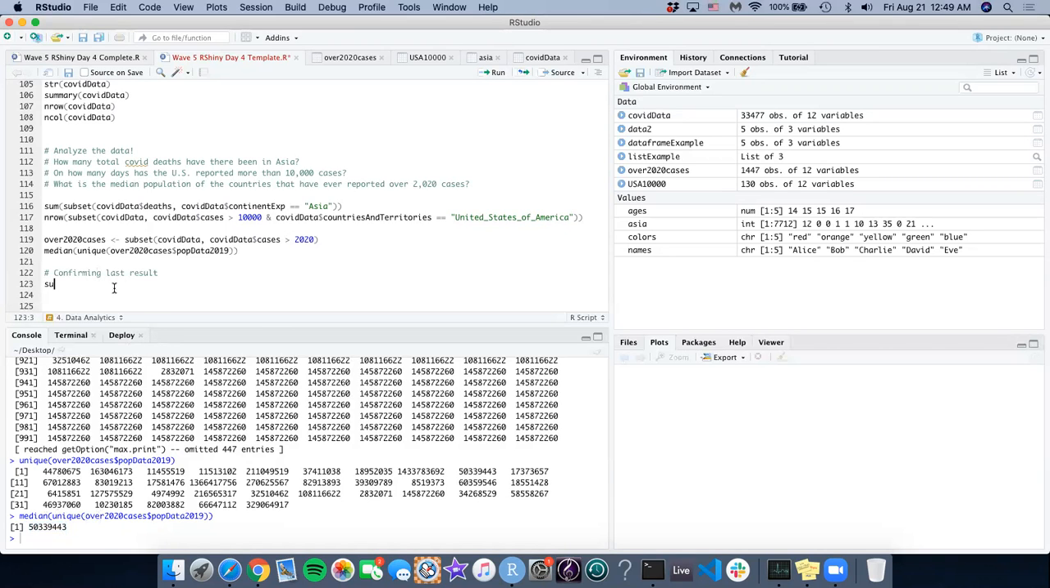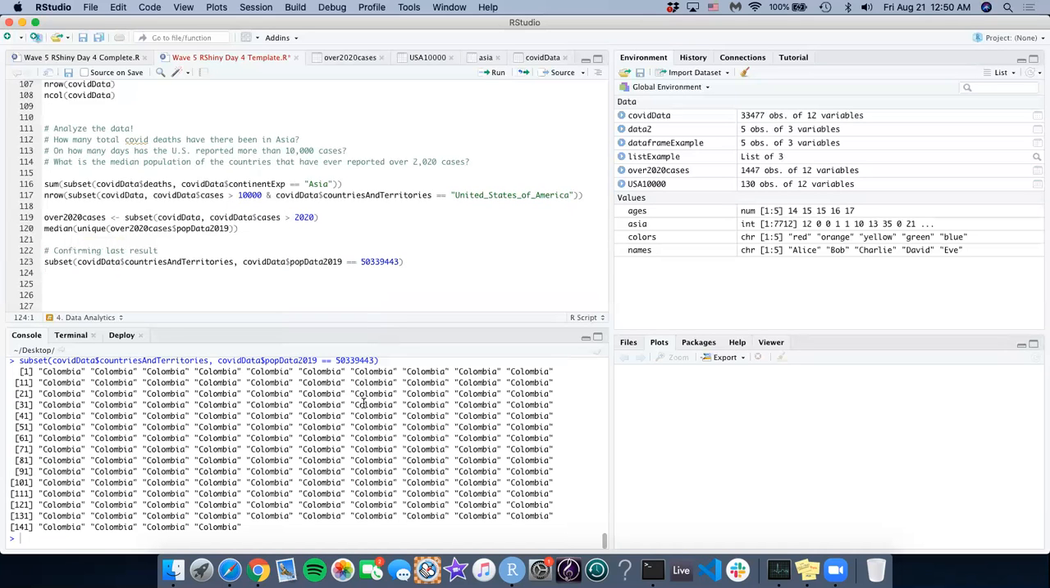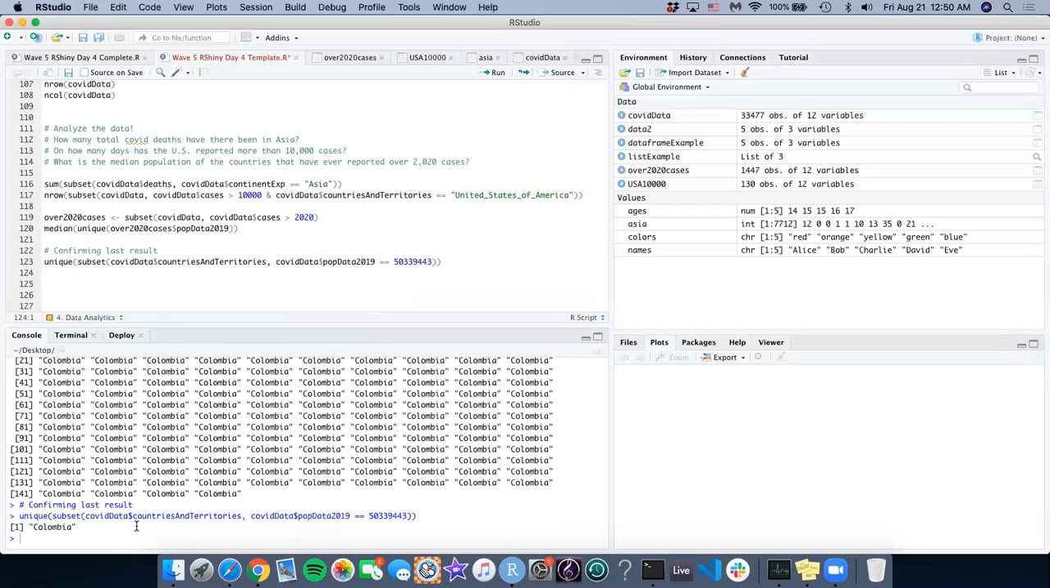So first we want to find a subset of all the countries and territories where the population data was equal to this number. And as we can see, we get an overwhelming number of observations that says Colombia. We only want the name of this. We don't want all the names corresponding to the observations, so we can say unique. We just want a unique list. We get Colombia.